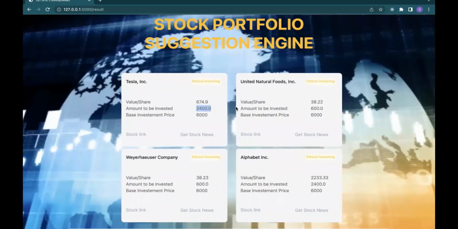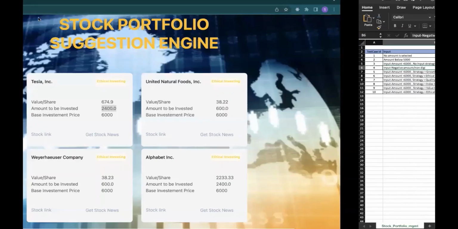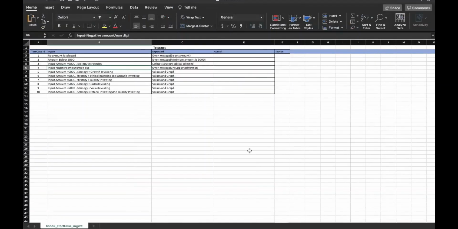Now let's move on to our next test case. The next test case is about testing a negative amount. So the expectation is that you get an error message. You're not supposed to enter a negative amount, as it doesn't make sense to have a negative amount. So now let's see what happens when I enter a negative amount, and I'm just going ahead with the same strategy. So it again throws me another message that the value has to be greater than 5,000.